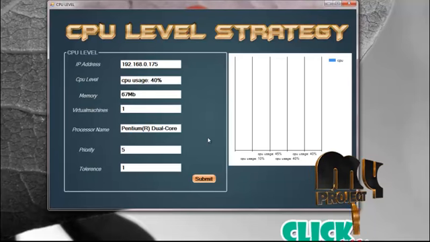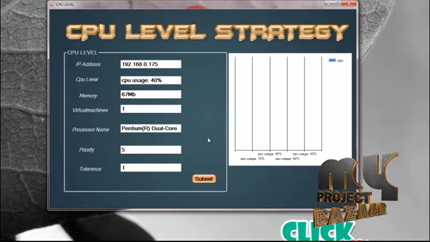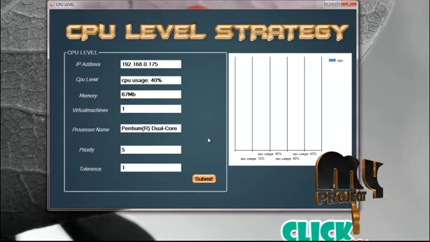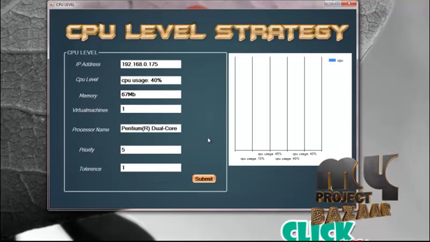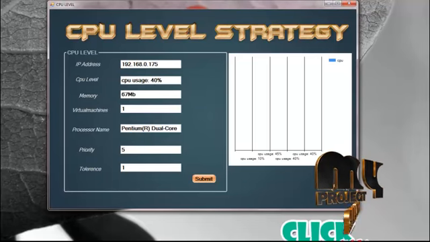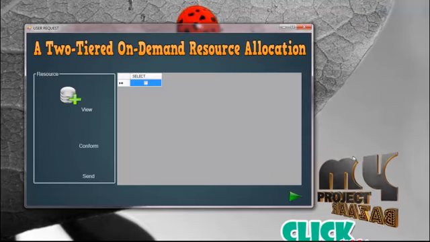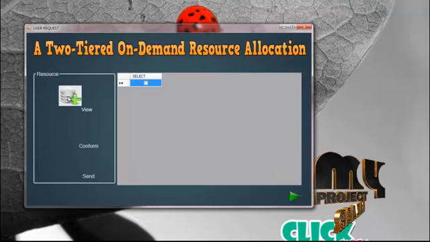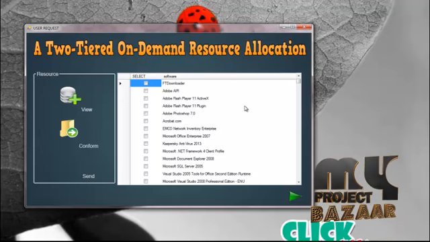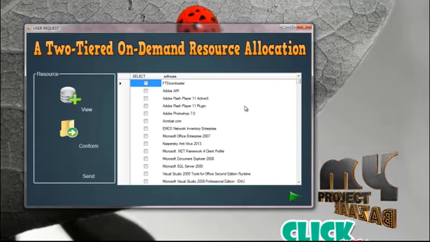Memory load indicates our system memory capacity. So virtual machine 1, processor name Pentium dual core. We use the Pentium dual core CPU in our system. Priority 5, tolerance 1. We get the whole information of our system. We can see our user request applications. To click on the view button, to show the VM software details.